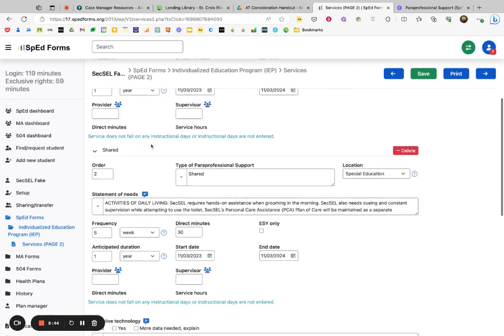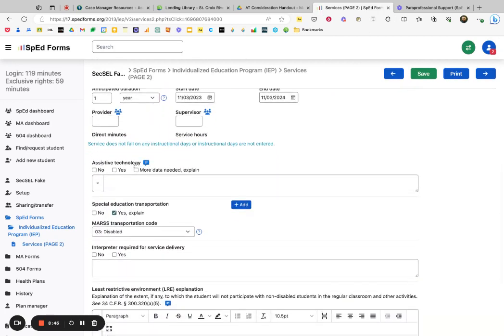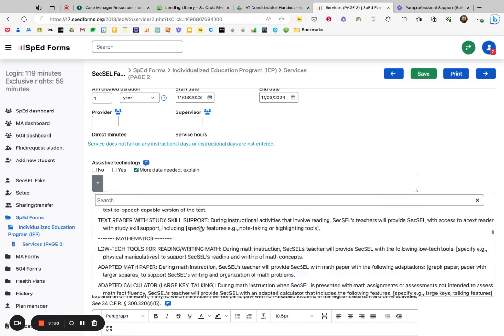I'm going to scroll down. Here's my assistive technology section. So I have to check one of these boxes, either no, yes, or more data needed, explain. So backing up, let's say that we need more data. We're sitting down at the IEP meeting and we have been trying out some things, but we haven't quite settled on it yet. So we would click more data needed. And then I would scroll down.